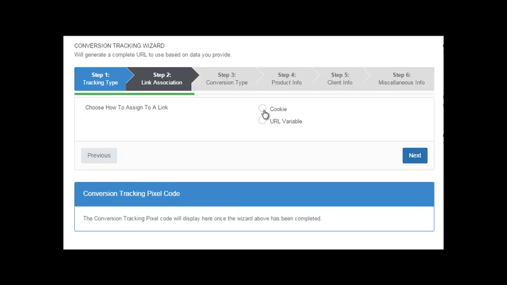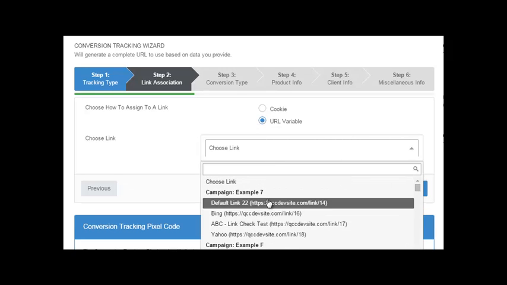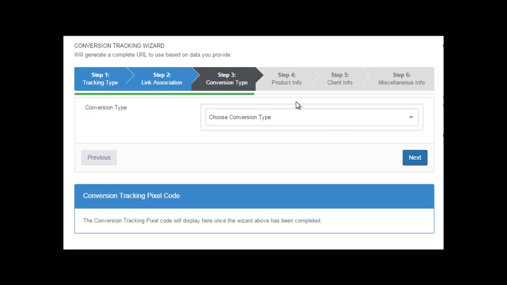Okay, you can use cookies, and most people do, or you can say URL variable, which means you're choosing a specific link instead, a tracking link that you set up, to say this conversion pixel code is going to go to this exact URL. Okay, and it'll be associated with that tracking URL that you have set up in quality click control. So then you would choose, 99% of the time, the default is going to be cookie. Go to next. Conversion type.